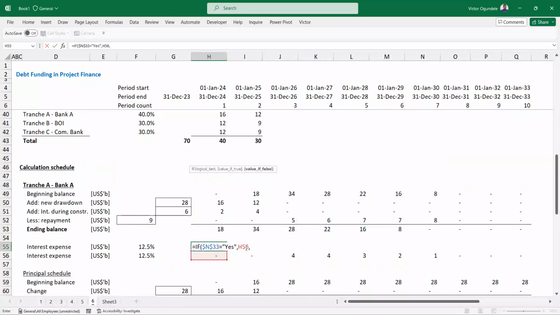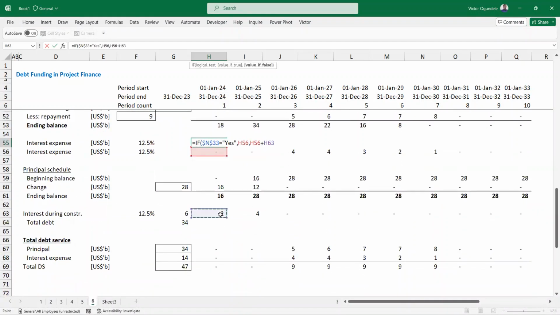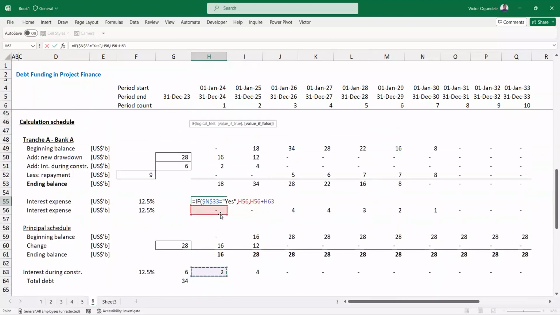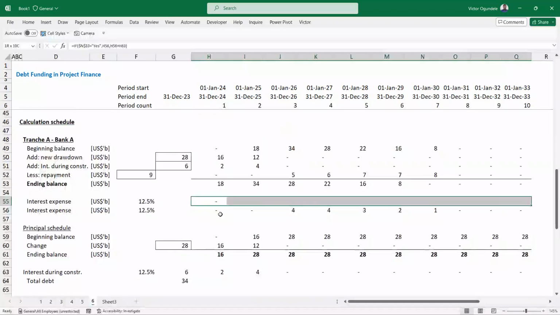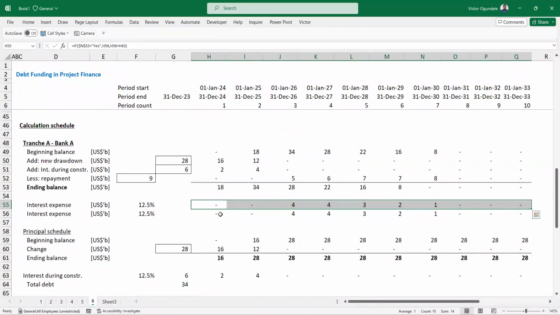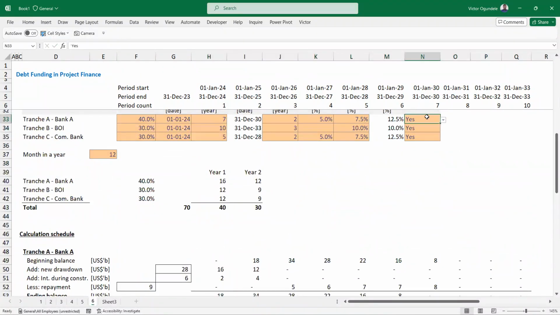If not, you should just make this plus the interest done in that construction, and close my bracket, enter. So drag this for the period. So let's assume the interest would not be capitalized. If I come here and I change this to no, what will happen?